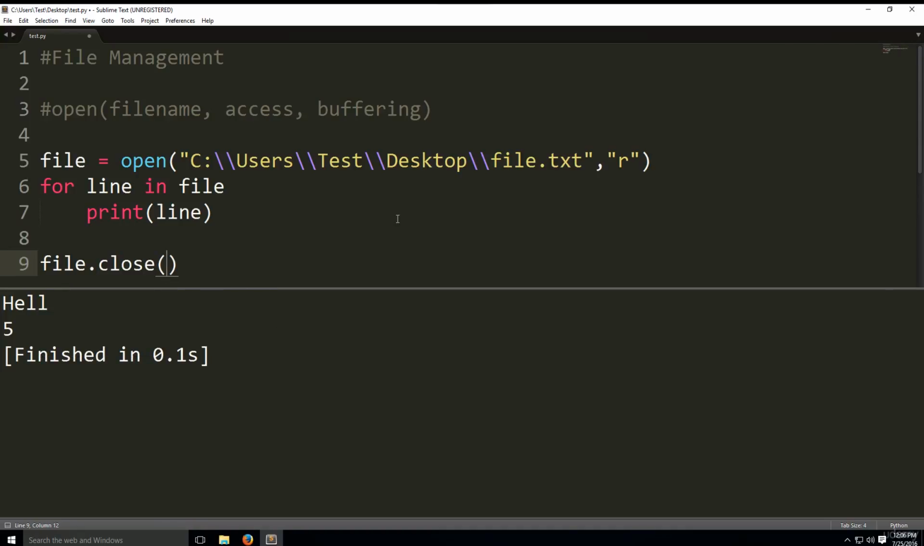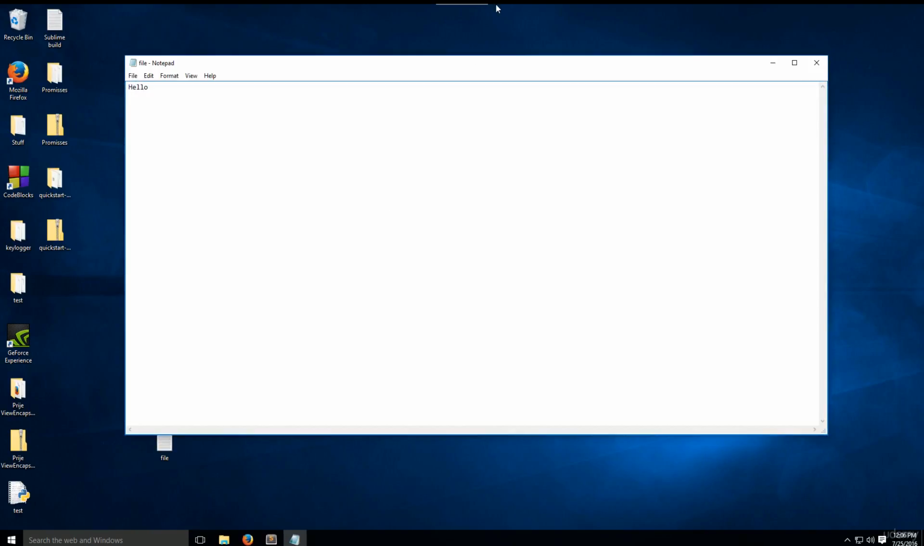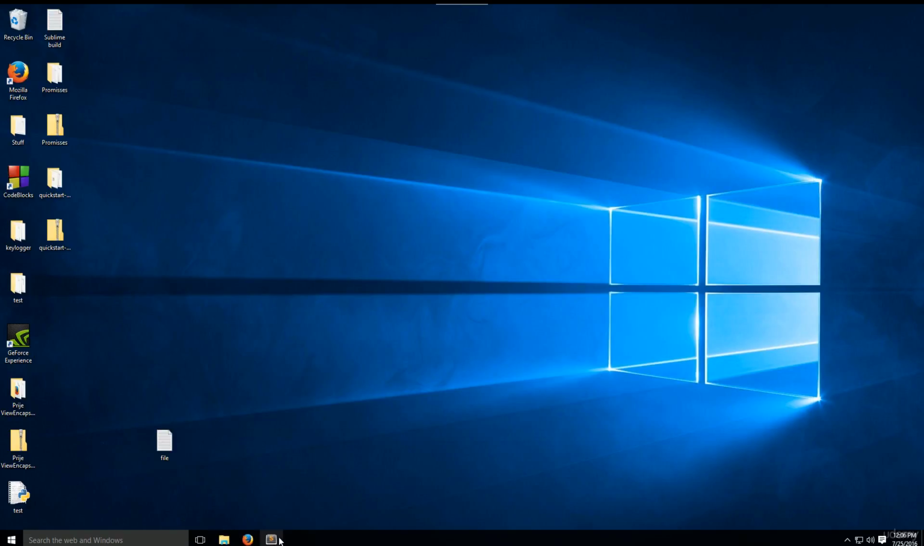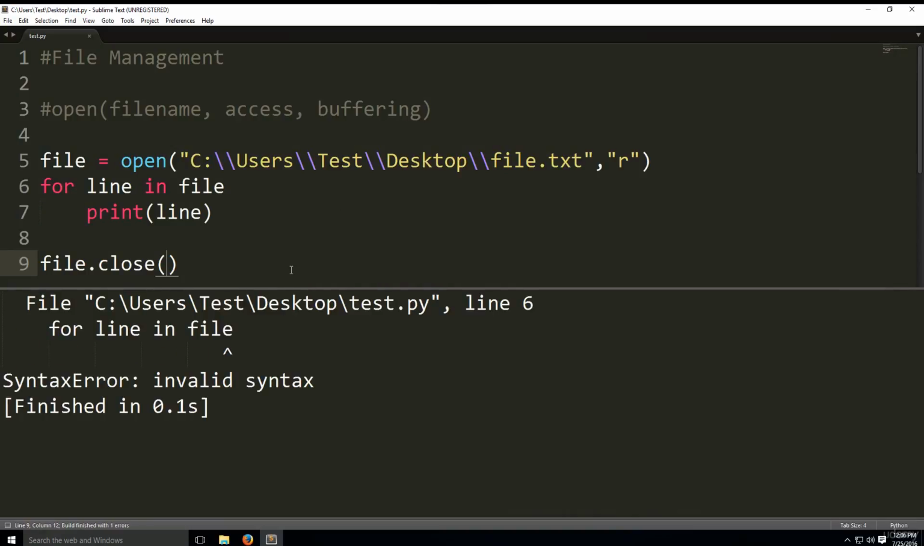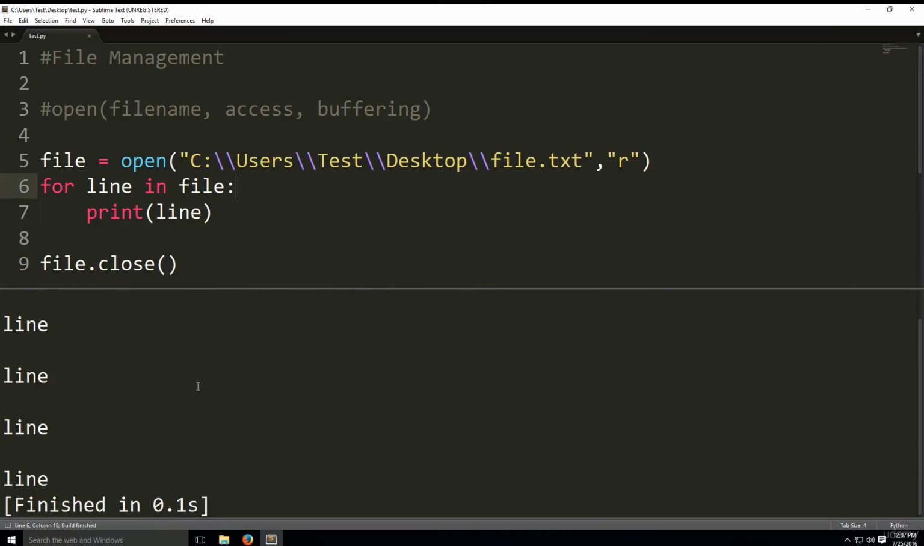All right, so let me just go back to my file, and we're going to add some lines. Line. So let's just copy a bunch of lines. All right, so we have hello and then 4 lines. So let's print this out. Oops, and I forgot something. Hold on a sec. File close. Okay, let me just check my syntax. I forgot the colon again. All right, so there you go.